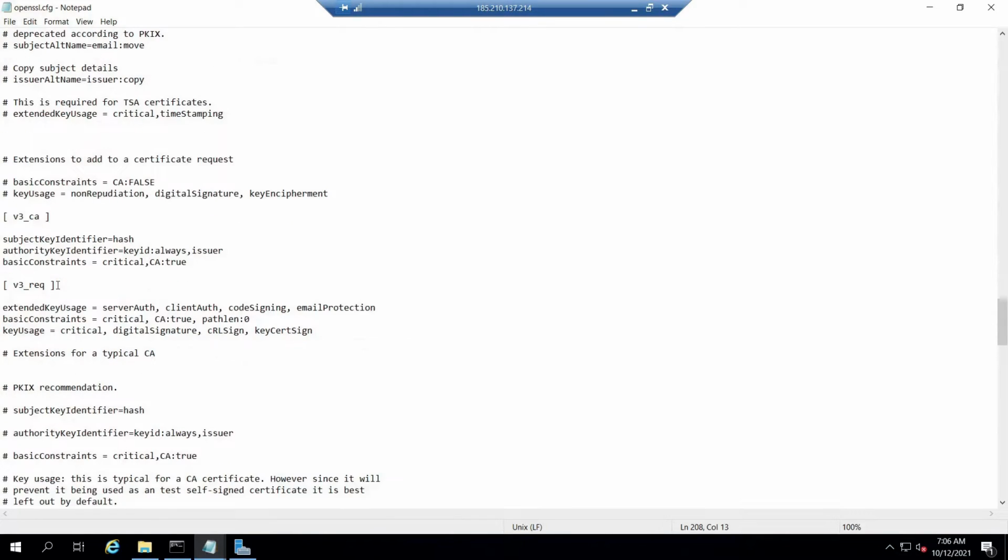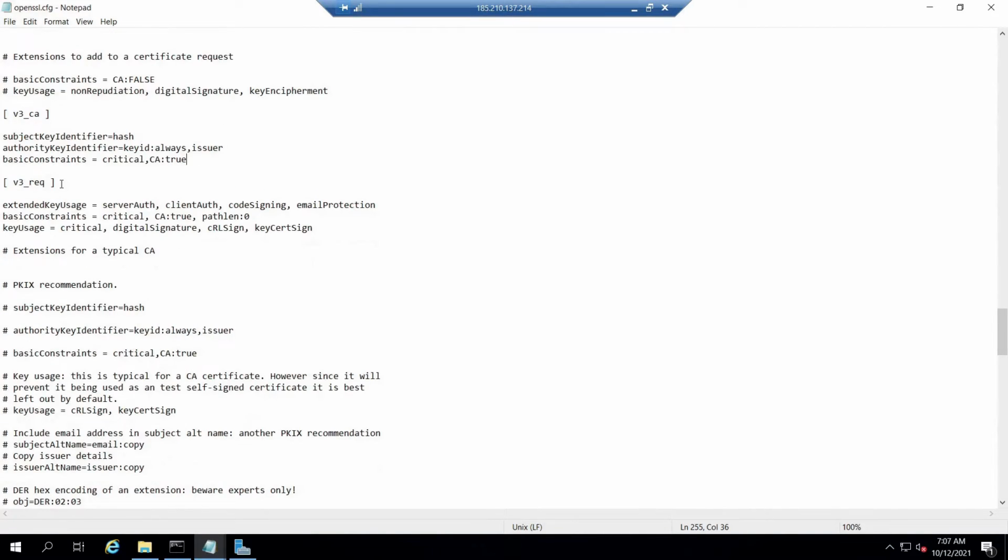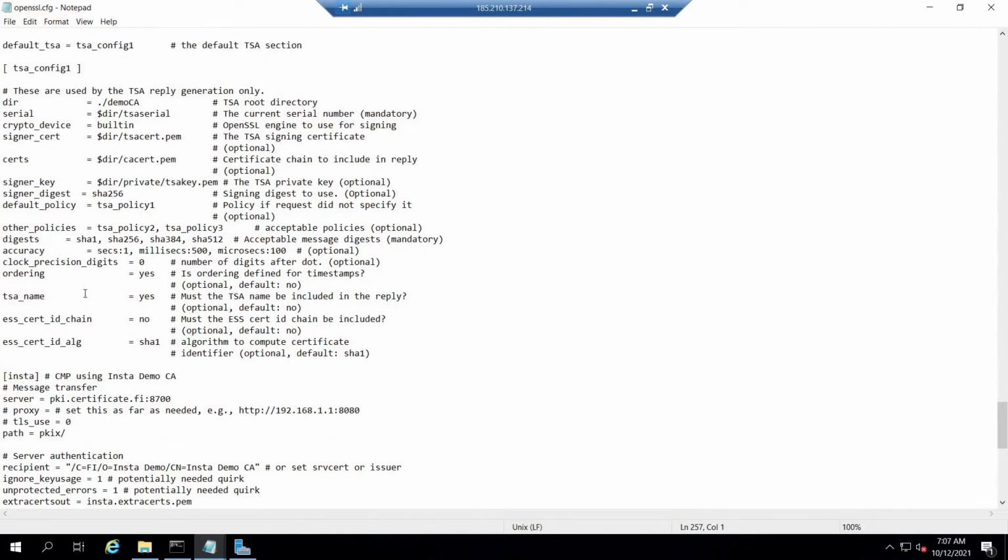And move down. Let's look at the v3_ca section. This is the section in which we define values for the root CA certificate. When we create the root CA certificate, we use this v3_ca extension. So when we define any values under this section, those values will be used for creation of the CA certificate. Then another section is the v3_req section. We can also use this section for server or client certificate generation, but we are not using this section at this moment. So let these values stay as they are.